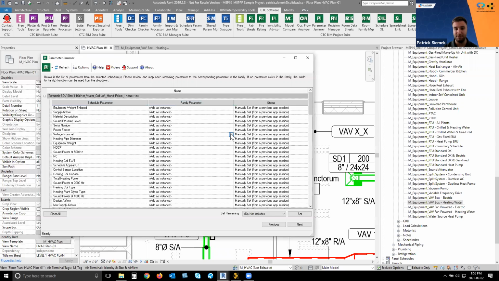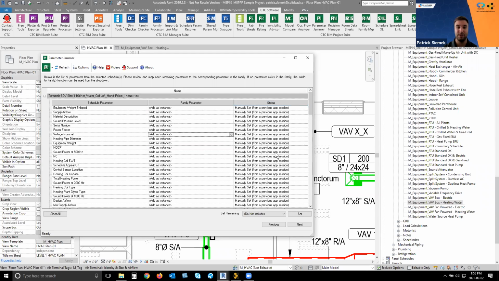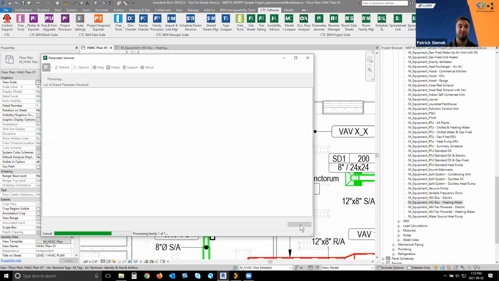There are a couple different options. So if I select a drop down here, you'll see there's an existing voltage one from the family, or if I wanted to create a new type or an instance parameter, I could also do that. For demo purposes, I'm just going to have everything as an instance parameter selected for this specific VAV box. So as we have everything mapped out as needed, I'm going to select next.